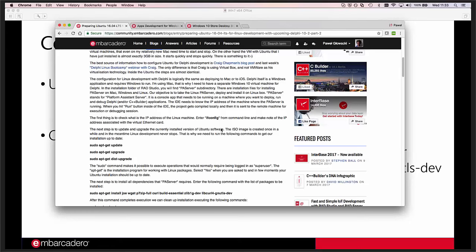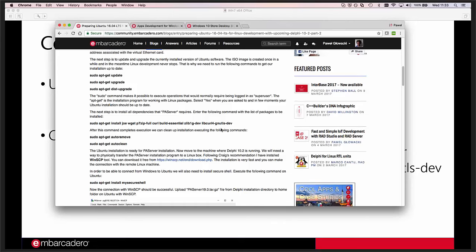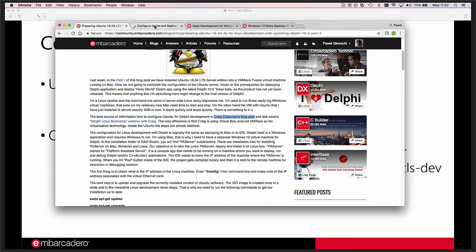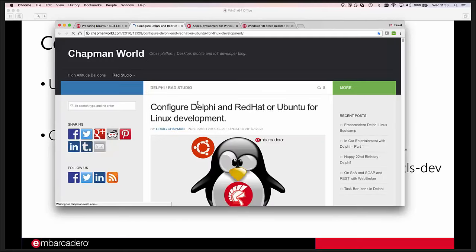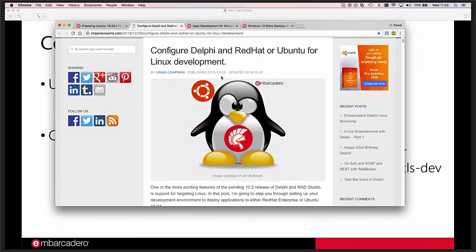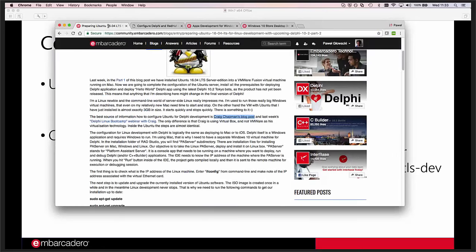It's actually more and more common to run services in a virtualized environment, and you can use any virtualization technology. You can use VirtualBox, as described in a very good blog post by Craig Chapman, the Embarcadero consultant, that has information about how to build Red Hat and Ubuntu virtual machines and how to prepare them for deploying Linux applications built with Delphi. In my blog post, I'm just focusing on Ubuntu and using not VirtualBox but VMware.